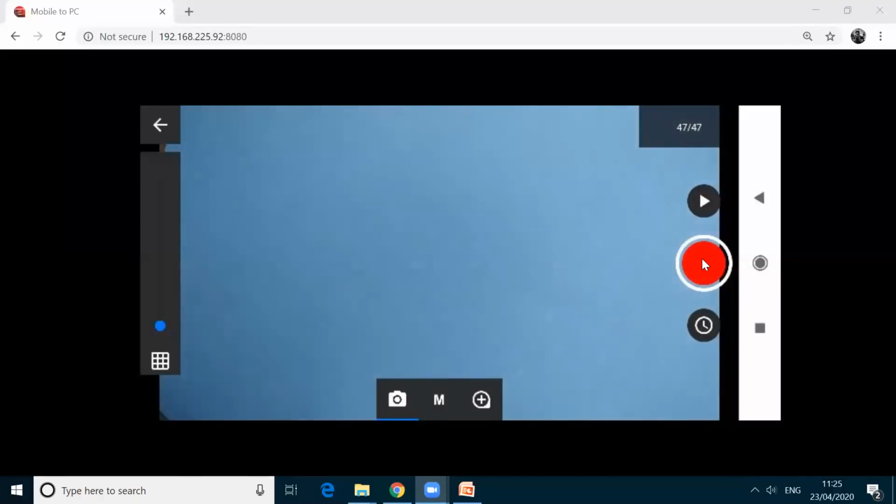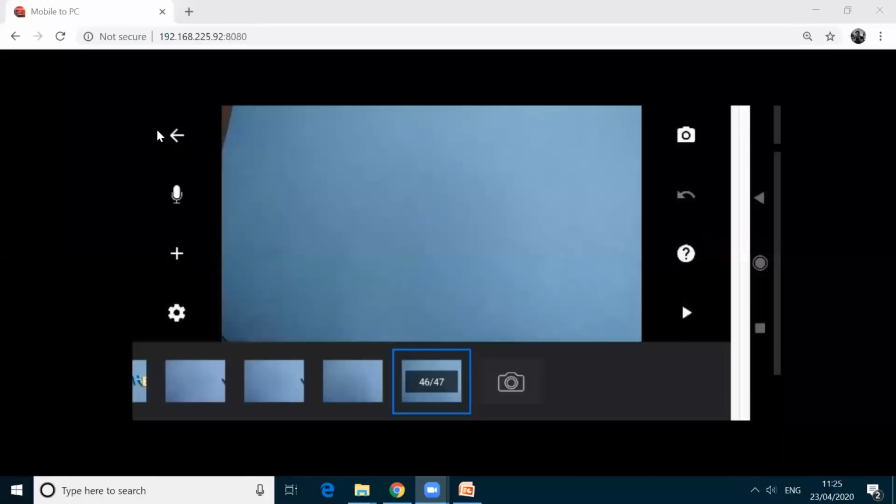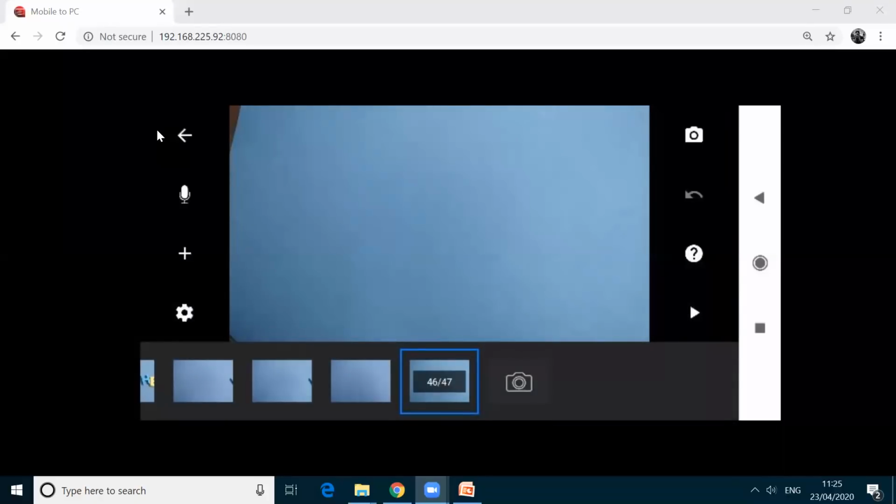Okay, I have taken 47 photos. See here, it is mentioned I have taken 47 photos. There is an icon here, play button. Right, I am clicking this play button. Okay, I am moving back. There is an icon here, this back button. I am moving this one. And after that, there is an icon here. Play. I am clicking this one.